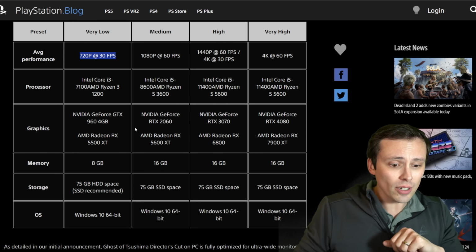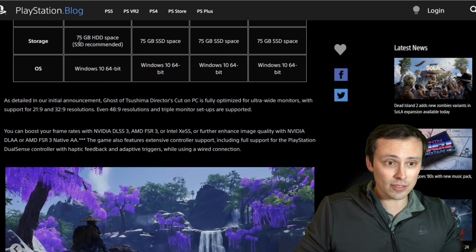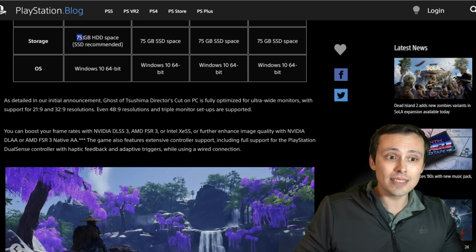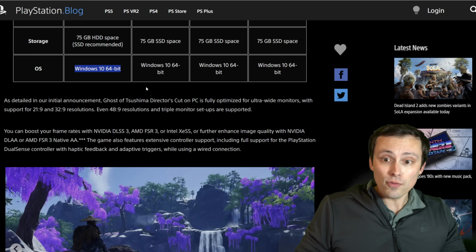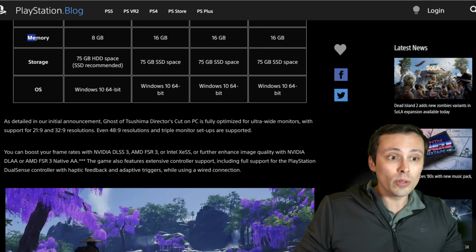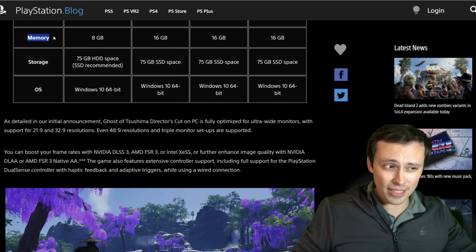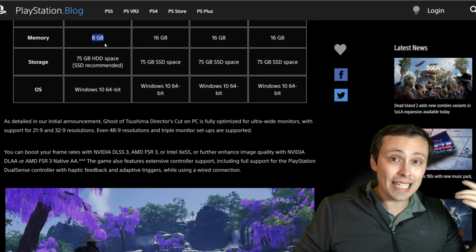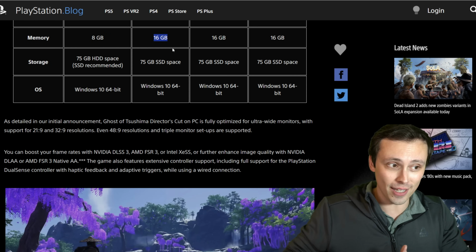But in general, let's point out some of the easy to talk about things. SSD is recommended, but not necessarily required, and you will need 75 gigabytes of space. Windows 10 64-bit, and then for normal system memory, so system RAM, not VRAM, system RAM, I've had people misinterpret that in my videos like this sometimes, 8 gigabytes to get the game running, but it looks like you'd want 16 gigabytes for the game to run well.